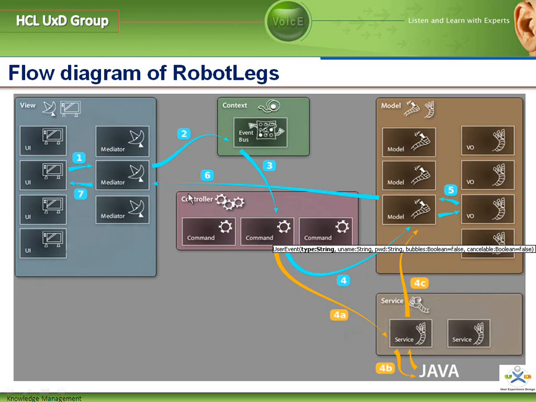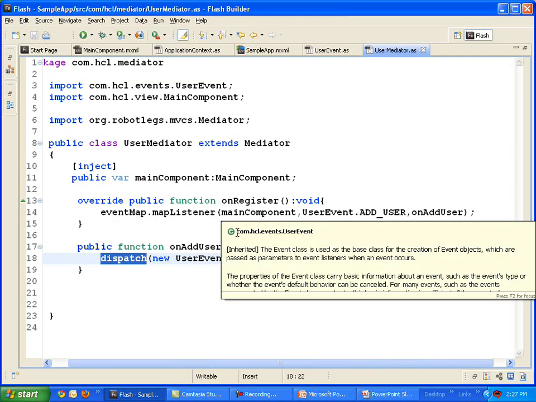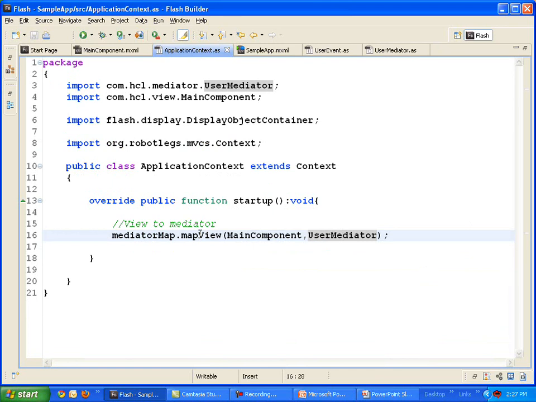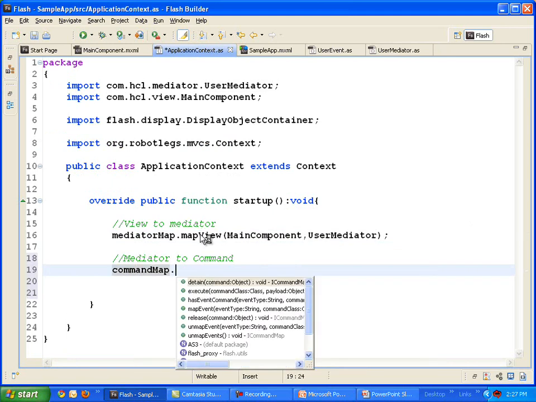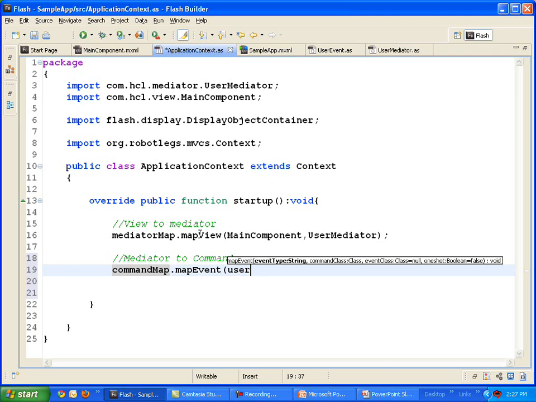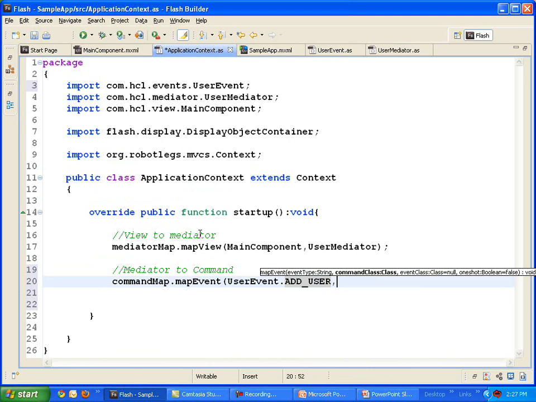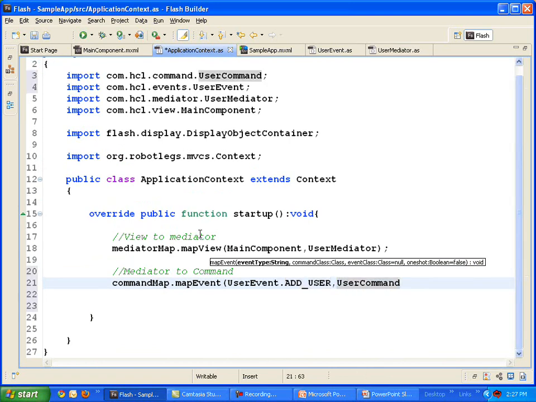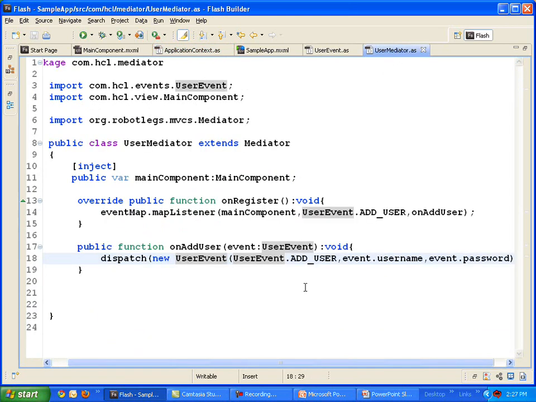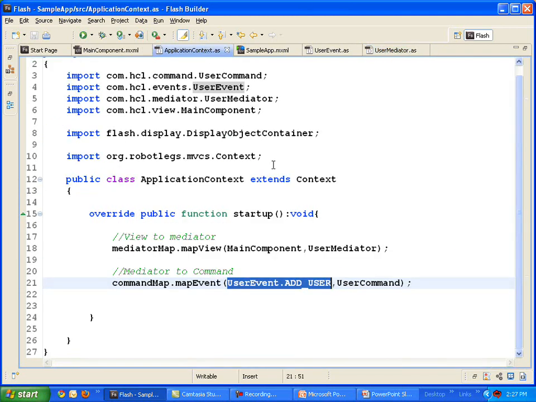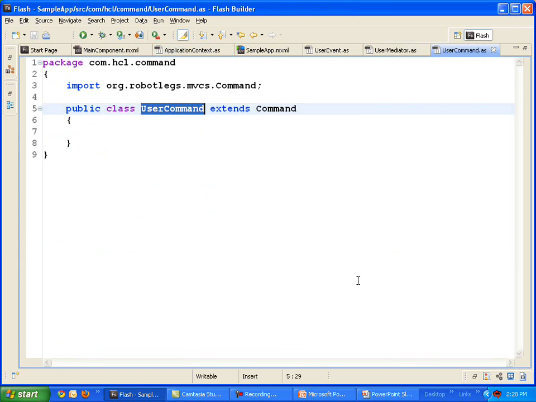Now from the mediator, apart from this diagram, it has to go to the appropriate command with the help of a context. And before going to the command, we need to configure a command inside a context. Now how to configure a command inside a context? In the application context, from the mediator we need to go to the command. How to configure a command? There is a command map dot map event. The event name is user event dot add user comma, the command name is user command. Now if you raise an event that is add user from the mediator, then with the help of this context file it will go to this appropriate user command.